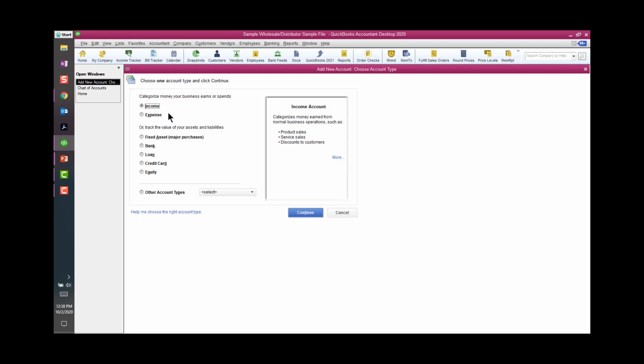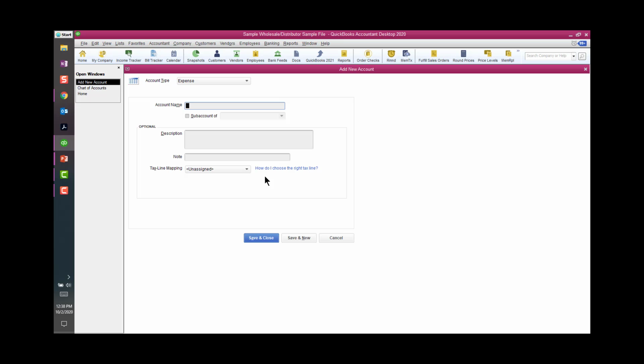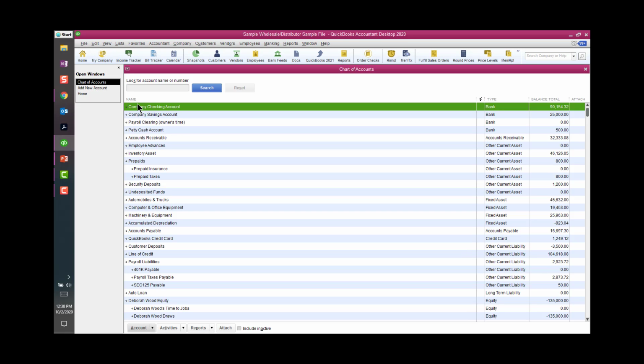So in this example, I'm just going to set up a new expense account. So I'm going to choose expense and click continue. If I had account numbers turned on, there would be a box up here that you would want to put the account number in. You cannot use the same number that has already been assigned to another account. So what I generally recommend is that when you have account numbers turned on, they will be listed with the account name. So go find what the next available number would be before you set up the account.